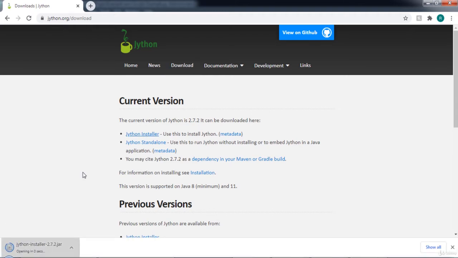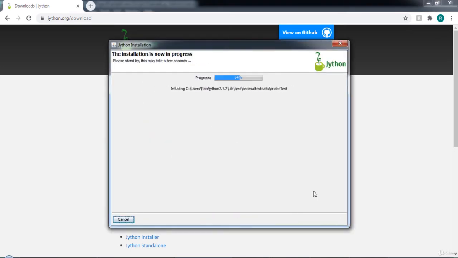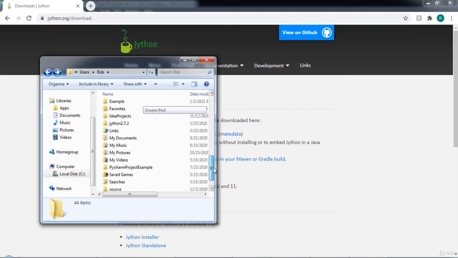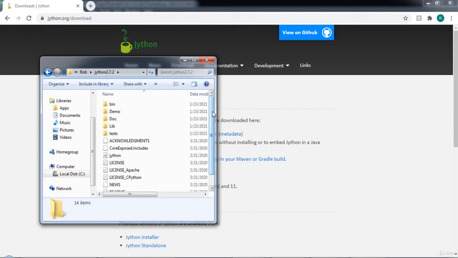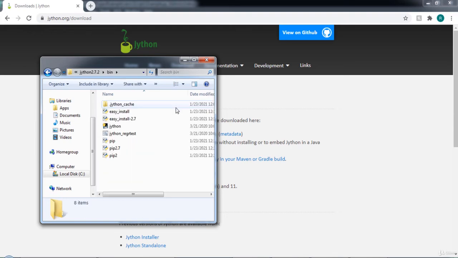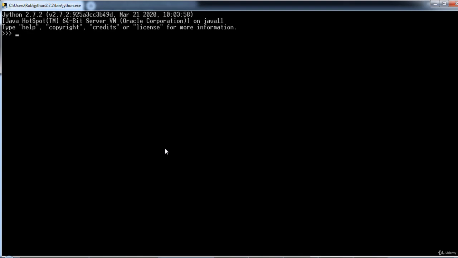Then we will open up the jar file to start the installation process. Then we will click through each of the pages until the program installs on our machine. Once that finishes, we need to find the easyinstall.py file within the bin directory of the Jython folder and run that file. Once that finishes running, we can double-click on the jython.exe file to open it up. This will launch the Jython interpreter, where we can begin writing Jython code.